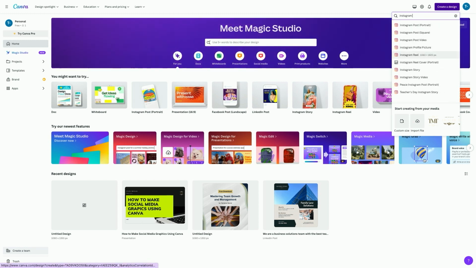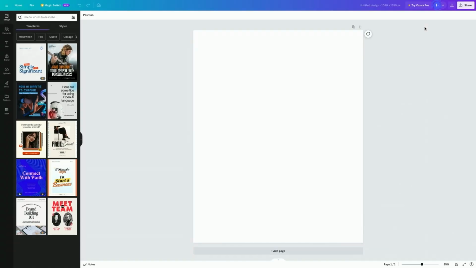Instagram. We frequently use Instagram post portrait, and I'm not a marketing expert, but as we've been told, when people are scrolling through Instagram, that's taking up most of the screen. It's giving them the longest amount of time to see whatever it is that you're posting. So we use the portrait template unless we need the square for some reason, but I'll open up the portrait.